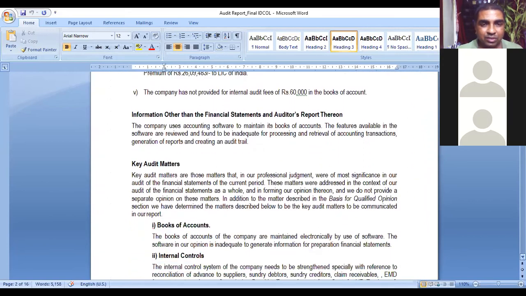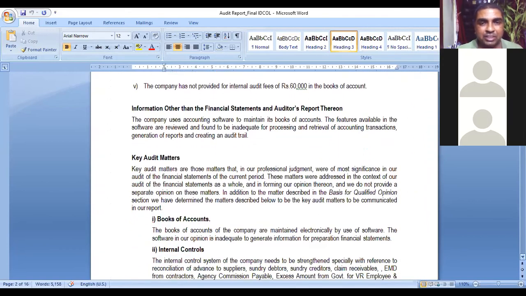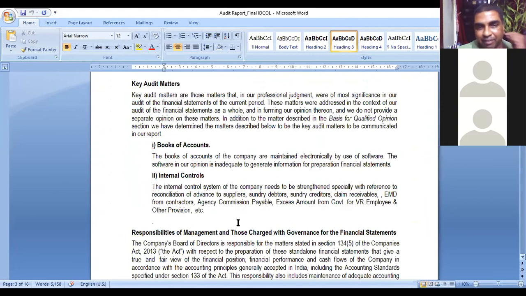Then you see information other than the financial statements and auditor's report thereon. Okay, some other information the auditor is adding here. Then again, key audit matters, something the auditor is writing which is significant for the process of auditing. The auditor writes that maybe books of accounts are not maintained up to the mark, internal controls may not be adequate. The auditor writes it under the key audit matters.